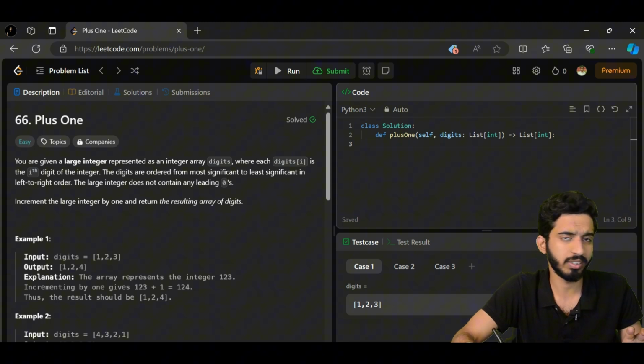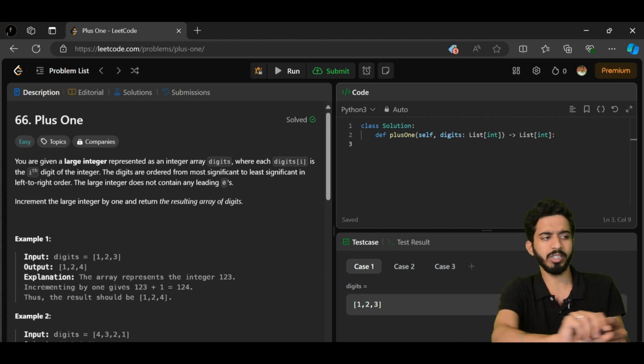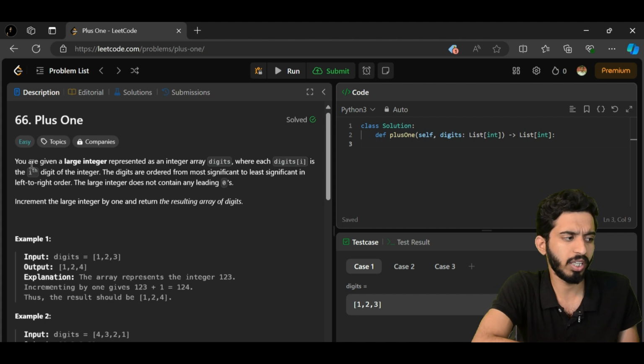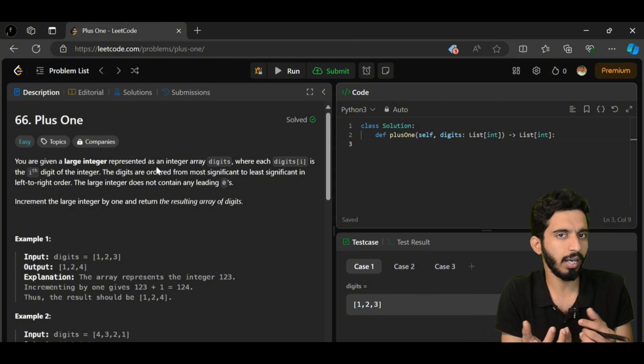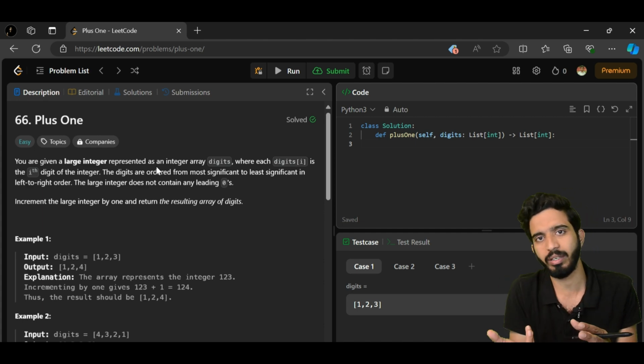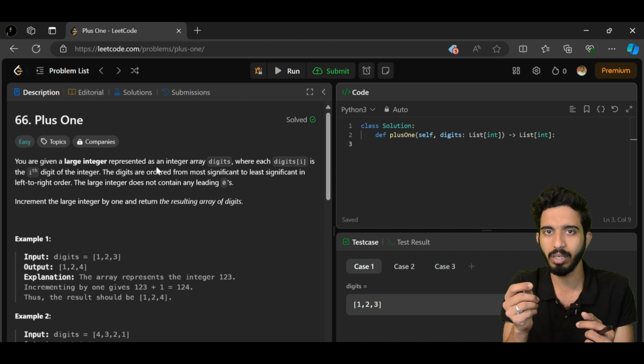The question number is 66. We can look at the question description over here. They give you a large integer represented as an integer array. What they are mentioning is there is a number, let's say the example over there, 123. So 123 is displayed as 1 comma 2 comma 3, right?